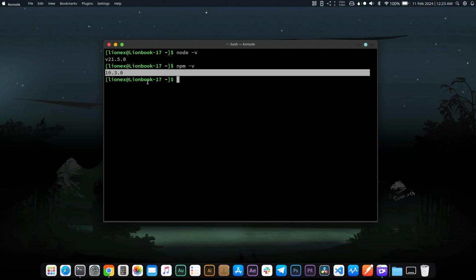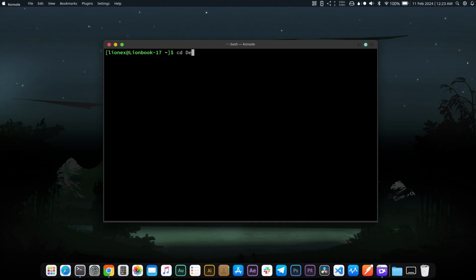Now once that is done, you can locate to the directory where you want to create the project and type npm create vite@latest followed by the project name. In my case, I'll give it example. Now it will ask for your confirmation to install the package. Type y and hit enter.